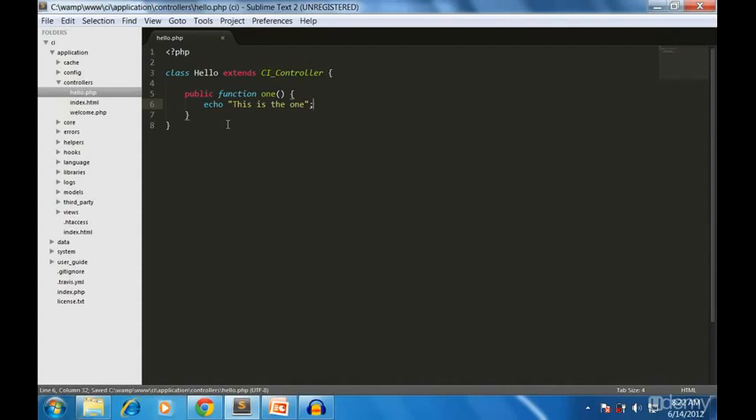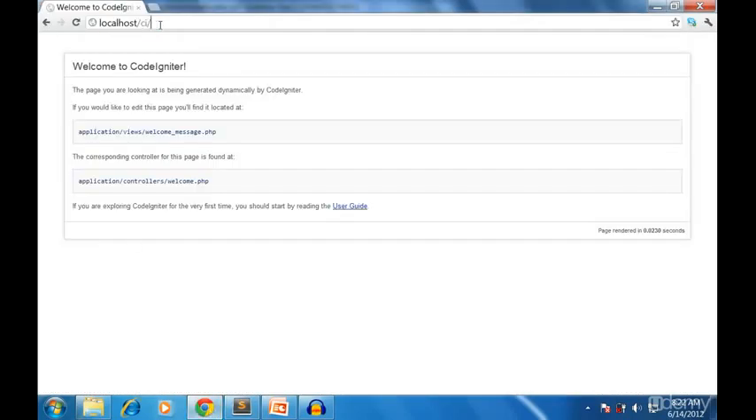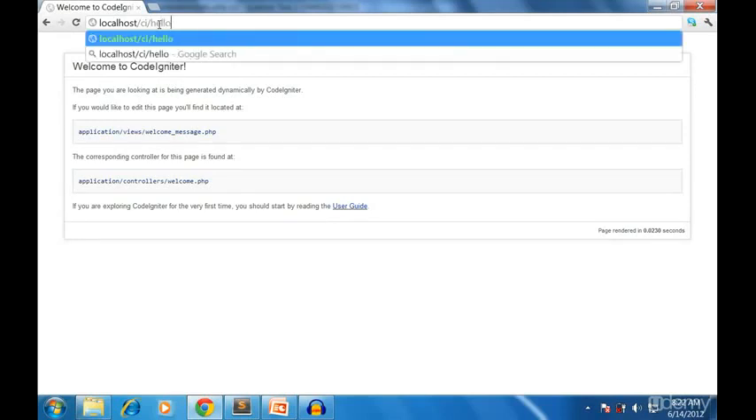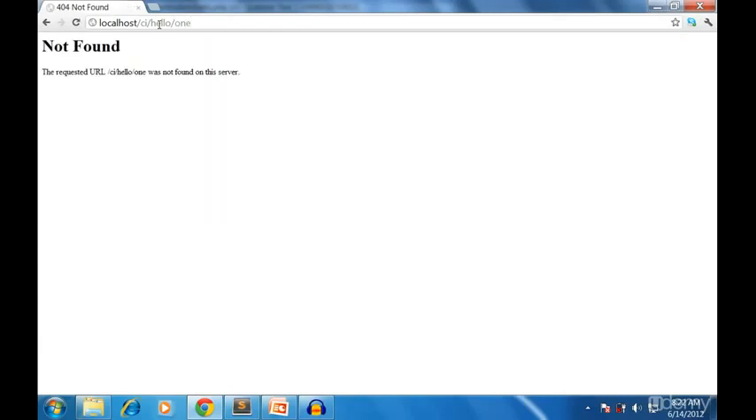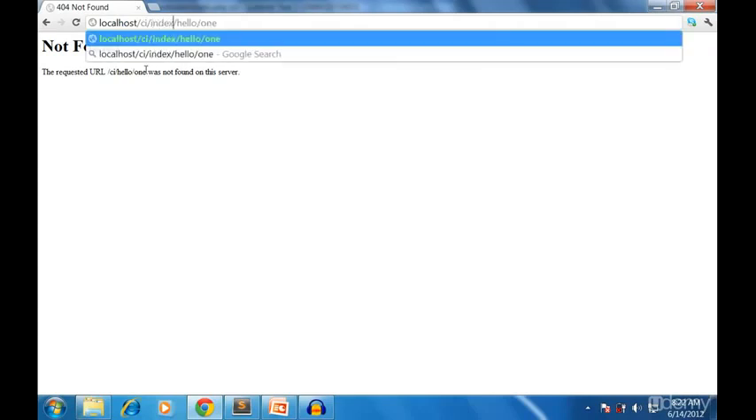Now let's see how this works in the browser. Go to my browser, CI, my CodeIgniter, and hello. This is my controller, and this is my method. I forgot to add something, that is, I have to put index.php. Okay, this is the one. Let's go localhost, index.php, my controller name, and then the method name.